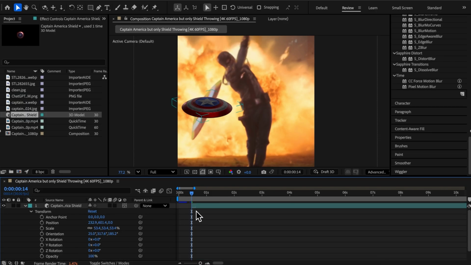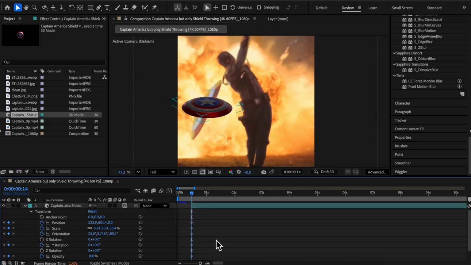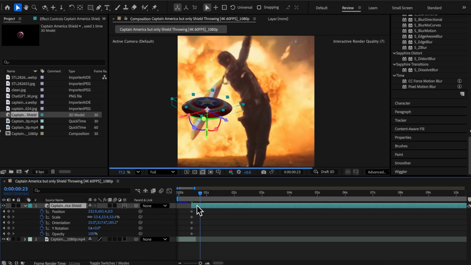Okay, now the actual keyframes we need are position, scale, orientation, Y rotation, and opacity. And there we have it. And then we just press U for all the necessary keyframes we just put here.